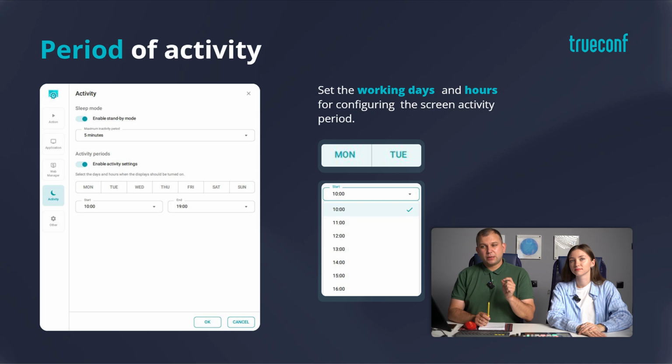I'd like to point out that the setting tells the operating system that it can release the screens, the monitors. When the period of inactivity begins, the system can turn off the screens, because in every operating system, Ubuntu, Debian, or Windows, we have a special setting, like the monitor goes off or goes to sleep after some period of inactivity. However, when the TrueConf Room application is still running, the operating system will never disable the screen, and the screen will be enabled.